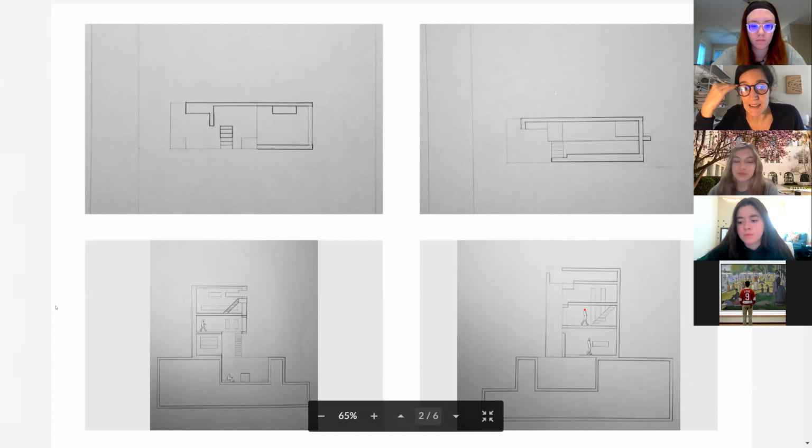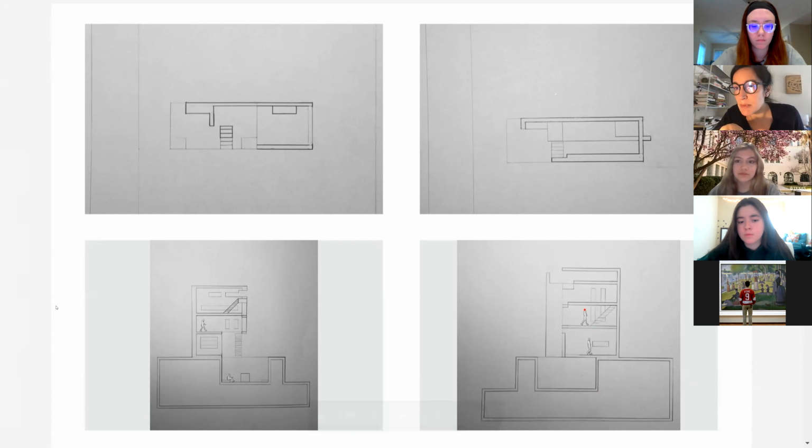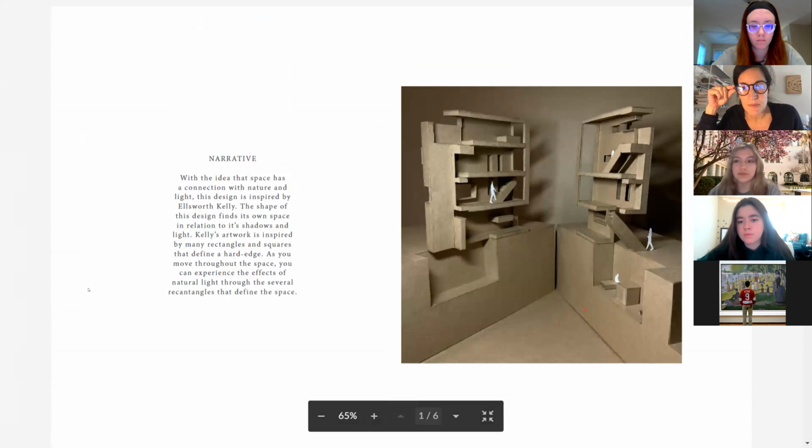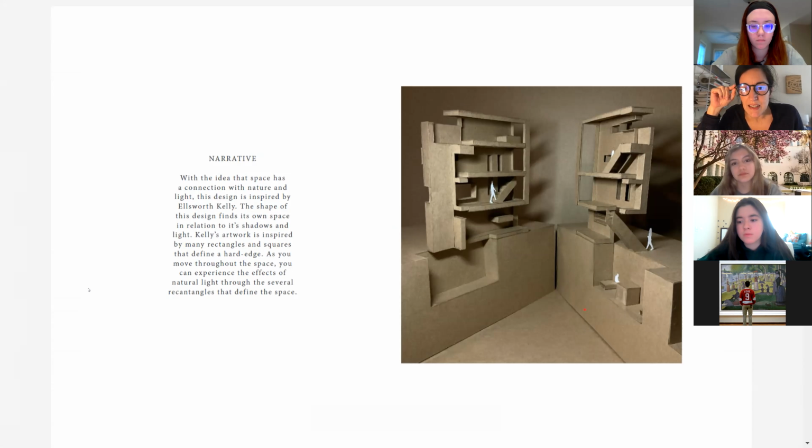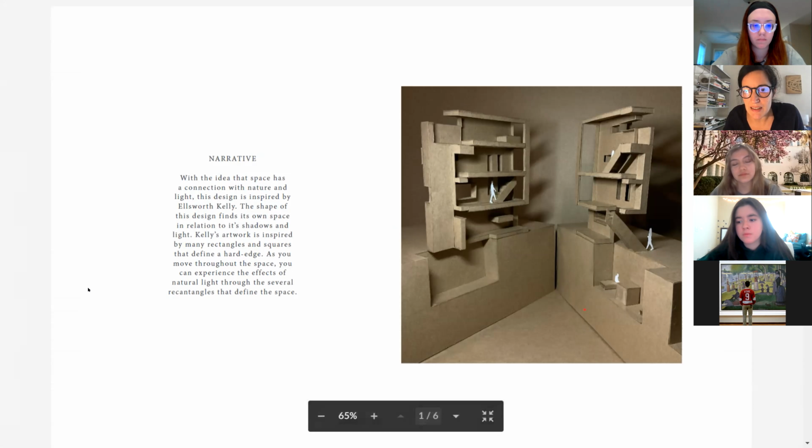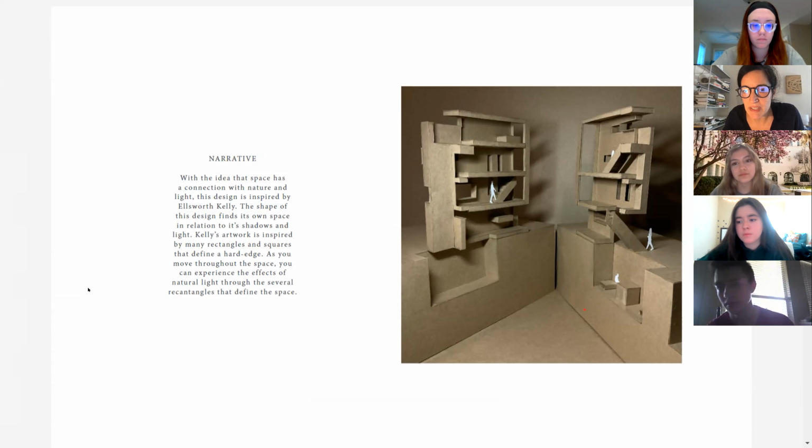Can we see the first images? This one? Yeah. I think this is the image where we see the design most clearly. How do you go down? In this model, did you make the space to go down to the pit?